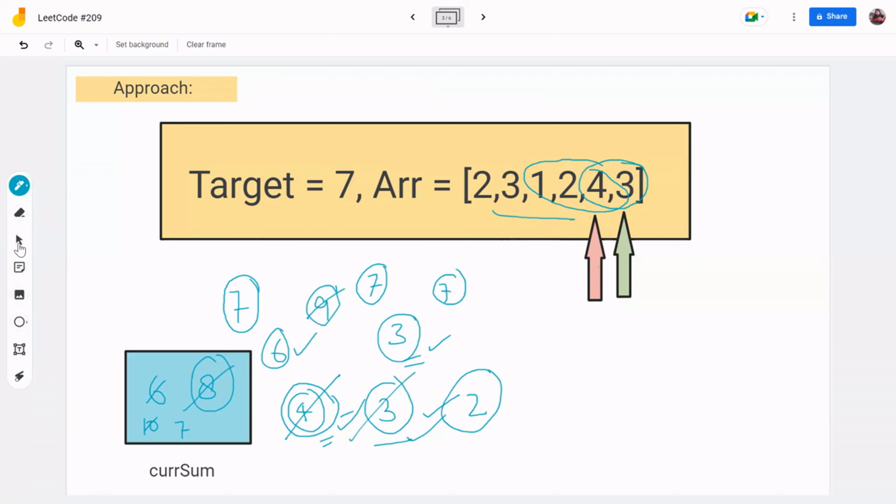So I will increase the left pointer. When I increase the left pointer, now the sum is only 3, which is less than target. So I have to increase the right pointer. But we can see that we have hit the last index of the array.